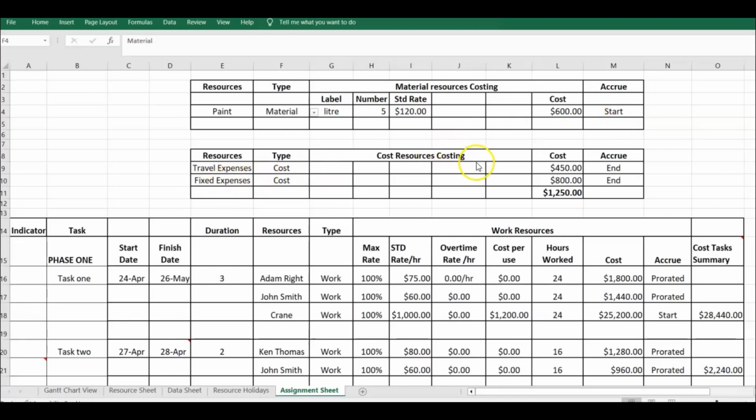Now the cost resources, we have 2 types. We have travel. This travel is associated with a task. I think it's associated with task 1, phase 2. It's a cost resource. And like all cost resources, when it is incurred, you allocate it, so that 450 has been incurred in this particular area, and it's normally entered at the end of it having been incurred.